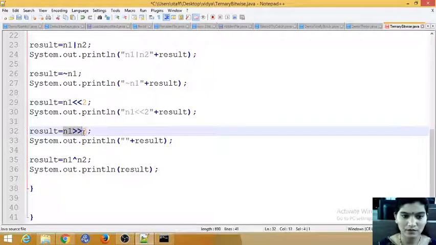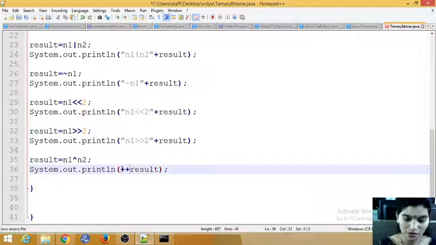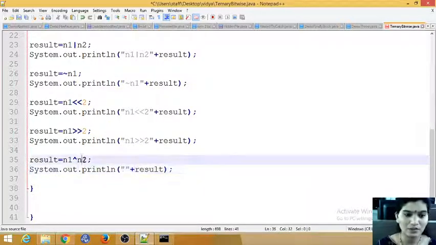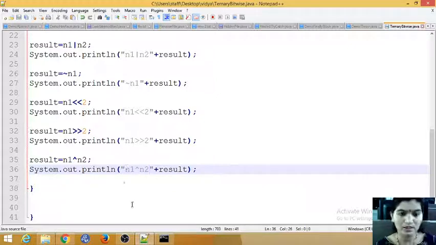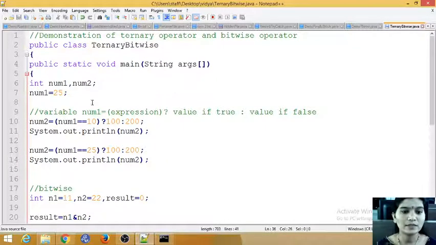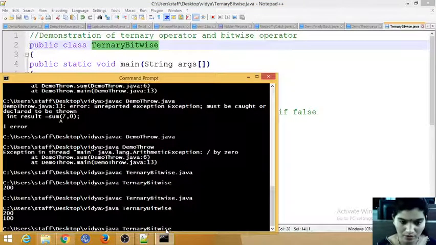Just copy this one and paste it. Once you display, you will understand which value is for which operation. So last one is what? n1 tilde n2. Next, paste. So this is done. Now we'll compile this program and see. What is the name? Ternary and bitwise. Just compile.